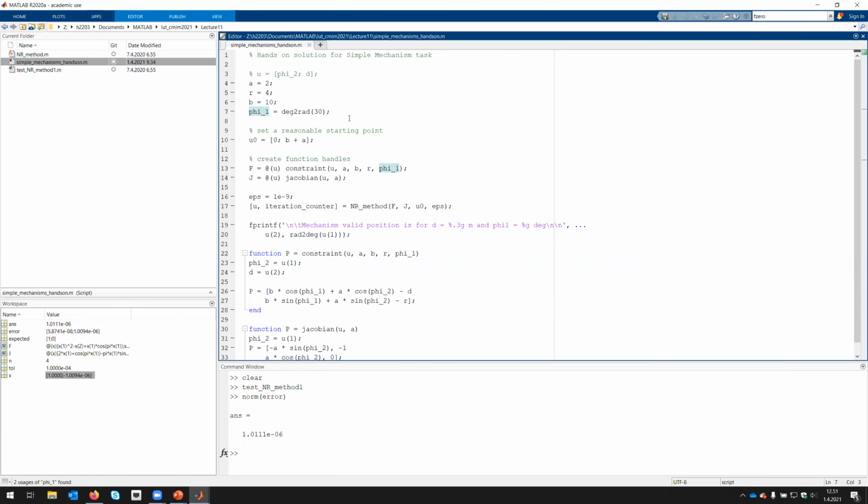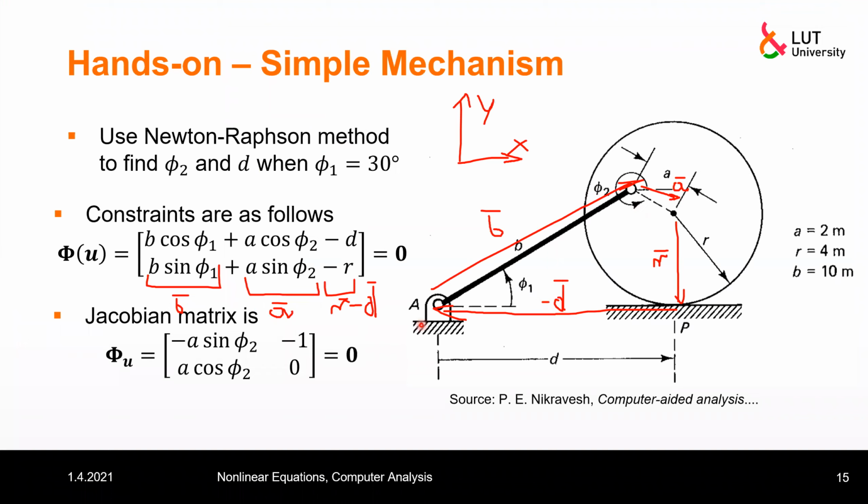And because cosine and sine in MATLAB usually operate on radians, we convert this value from degrees to radians with the built-in helper function deg2rad. Because we are using Newton-Raphson, we need some reasonable starting point. So I choose 0 and b plus a. So 0 from phi2. I assume that this might be just maybe 0.